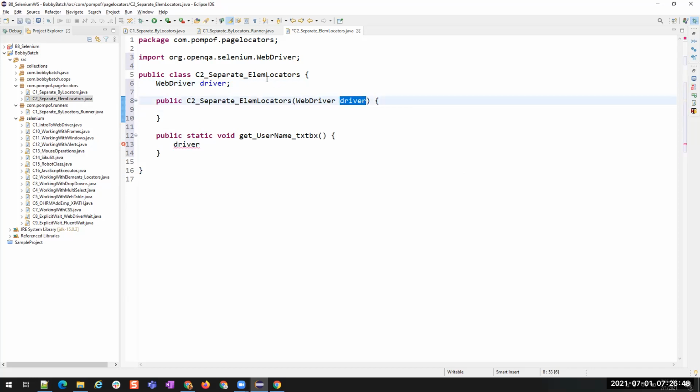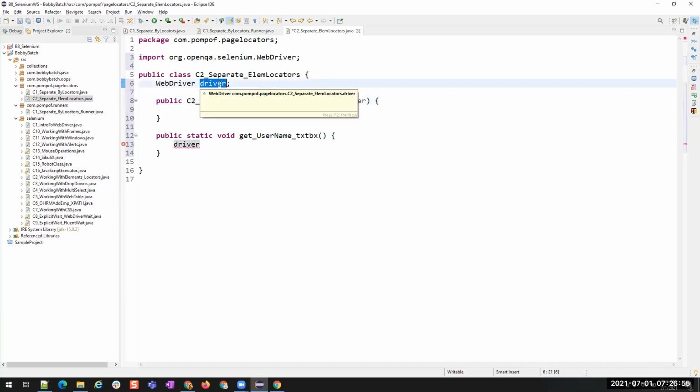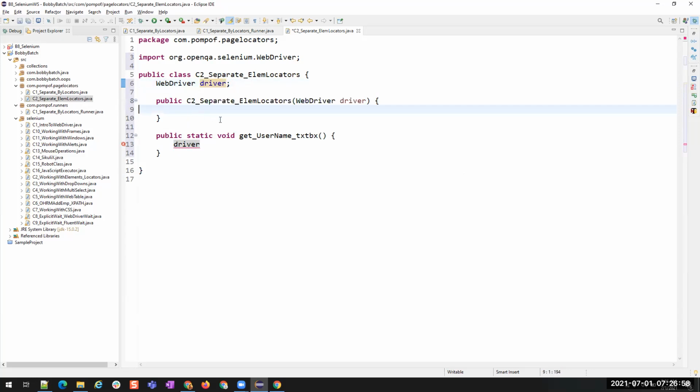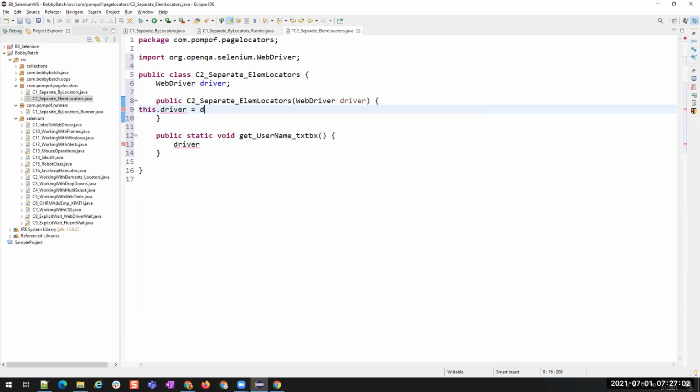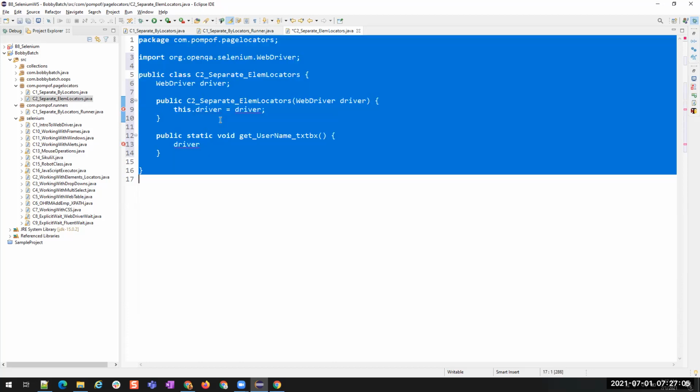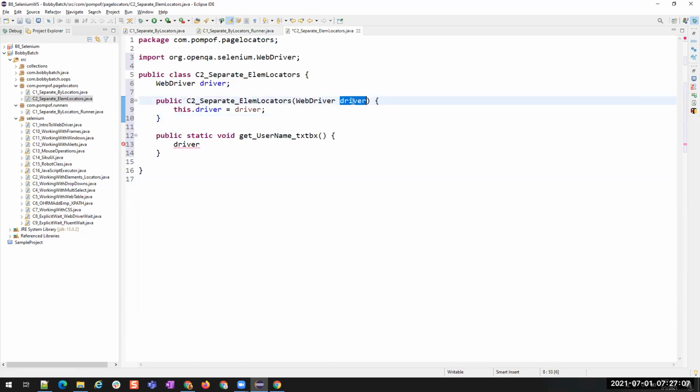To assign whatever I'm getting from the runner class via constructor to this class level object, I'm going to use the keyword this dot driver is equals to driver. That's all. So whatever driver object I'm getting from the runner class via constructor, I am assigning to the class variable. Remember the keyword usage this? In Java, we discussed it.